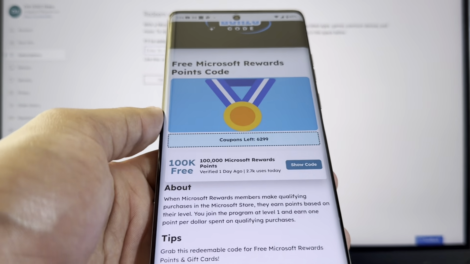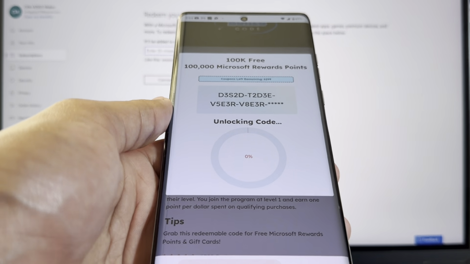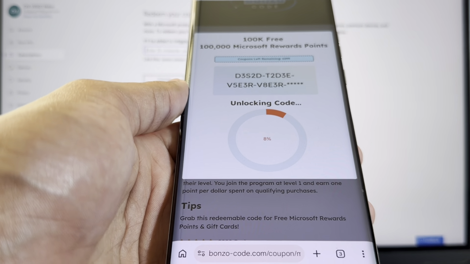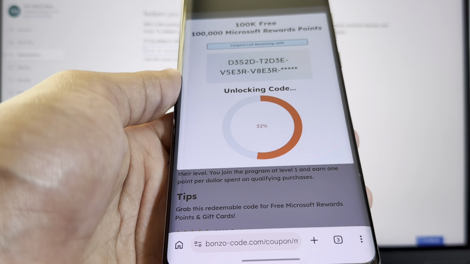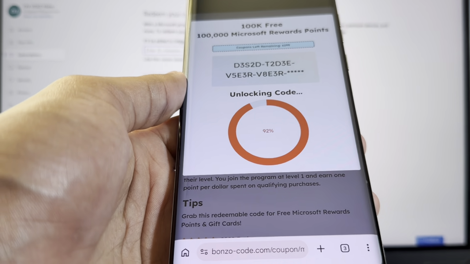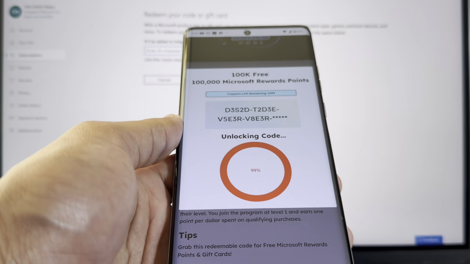On the next page, you'll see an option to claim a free Microsoft Rewards point. Click the Show Coupon button. At first, you'll see that the code is hidden. We need to unlock it before we can use it. So select the unlock code and wait a few seconds while the tool processes in the background.